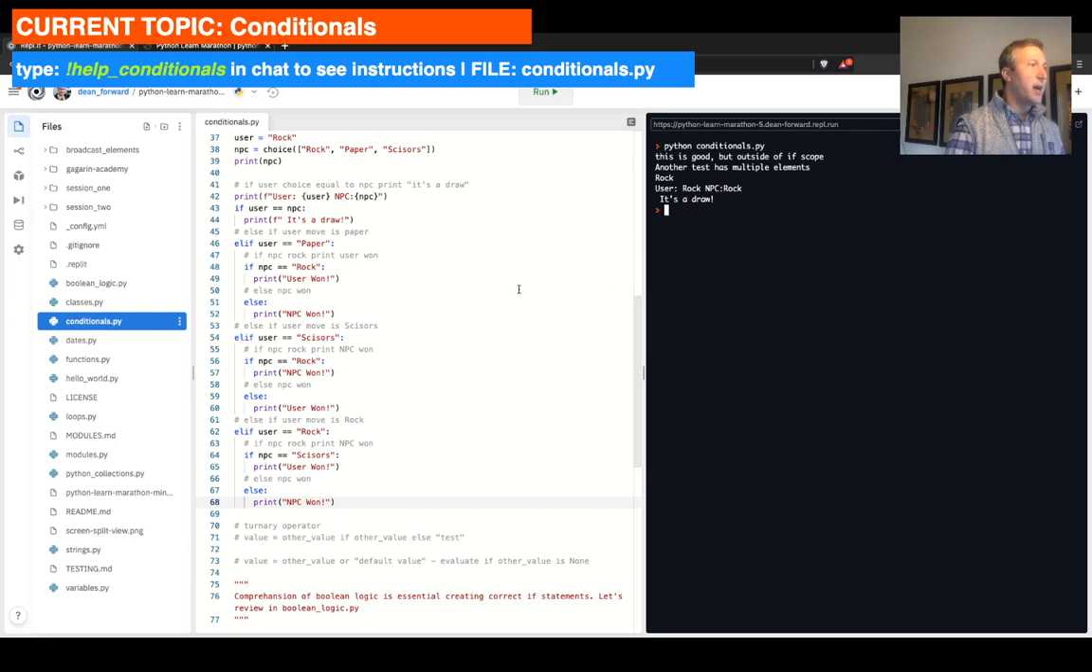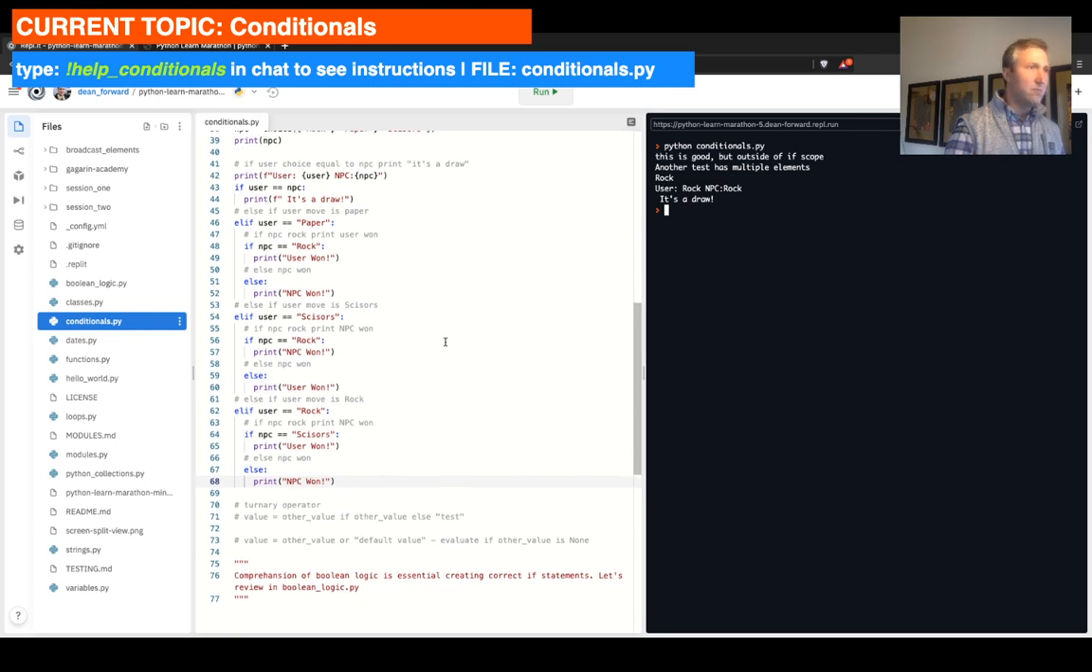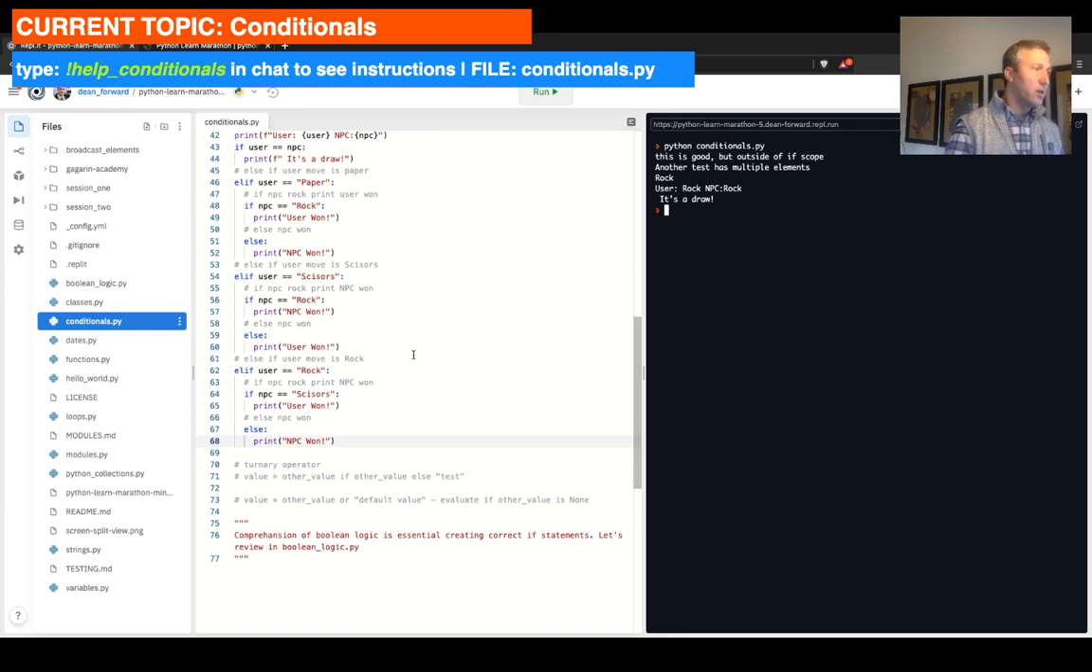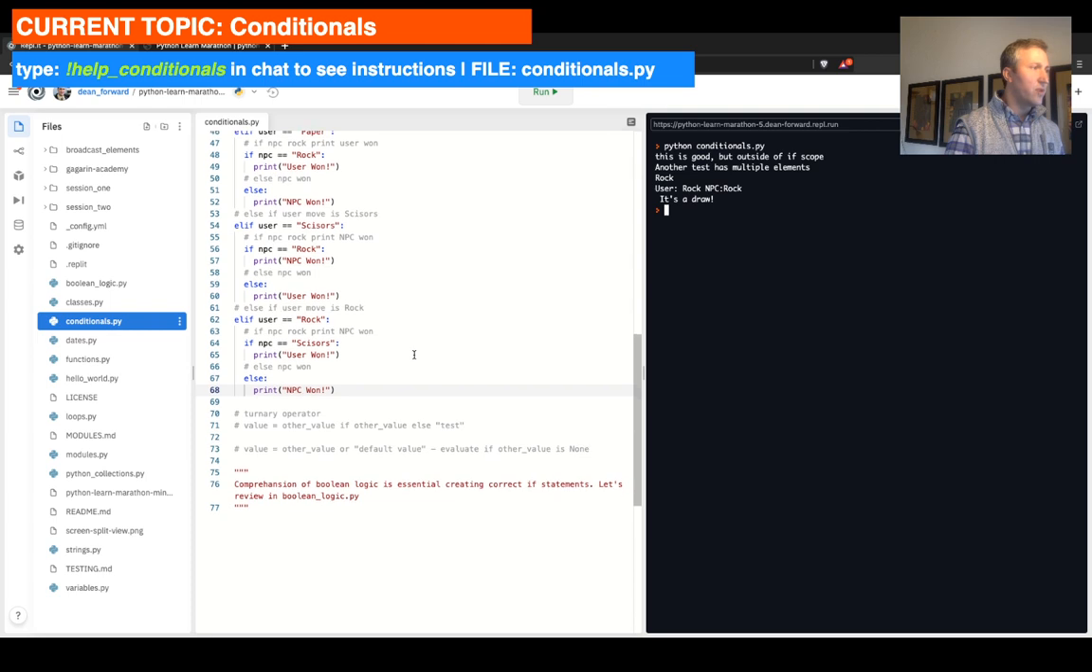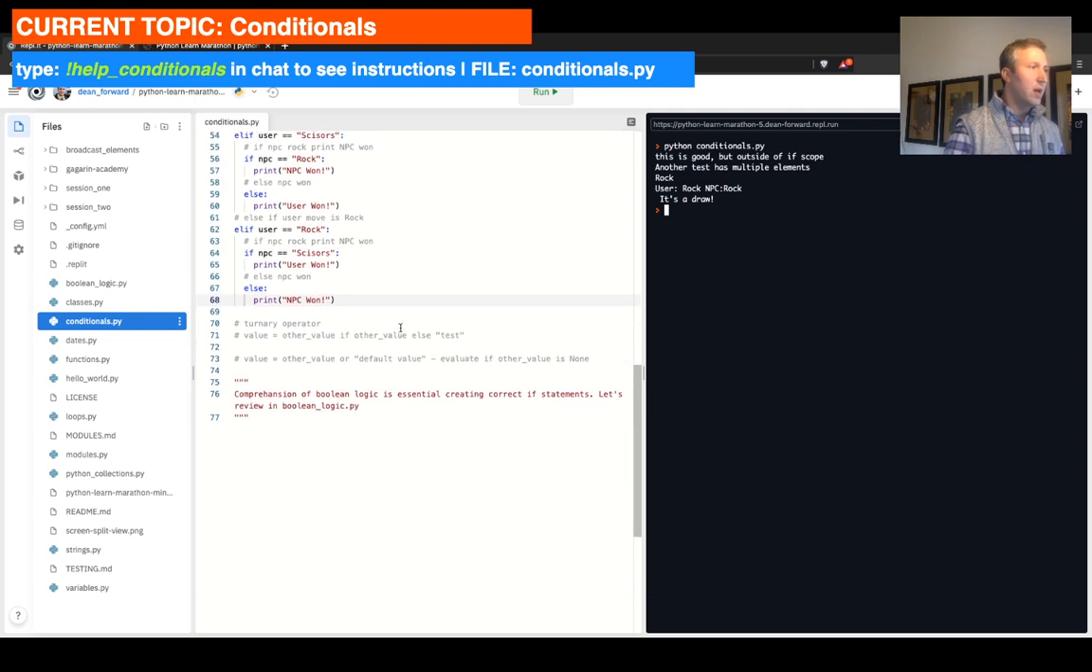And so we have this setup here. We have this massive if else statement. So we go, if they're equal, it's a draw, and then we have the breakdown of everything for user, and then the variations for NPC. So that's kind of the breakdown of conditionals and if statements. Let's take a look at the ternary operator.